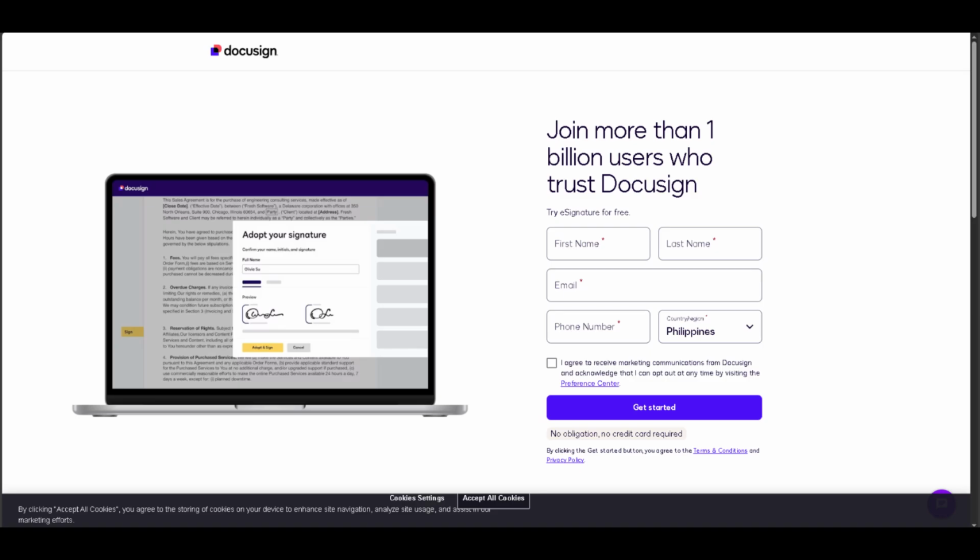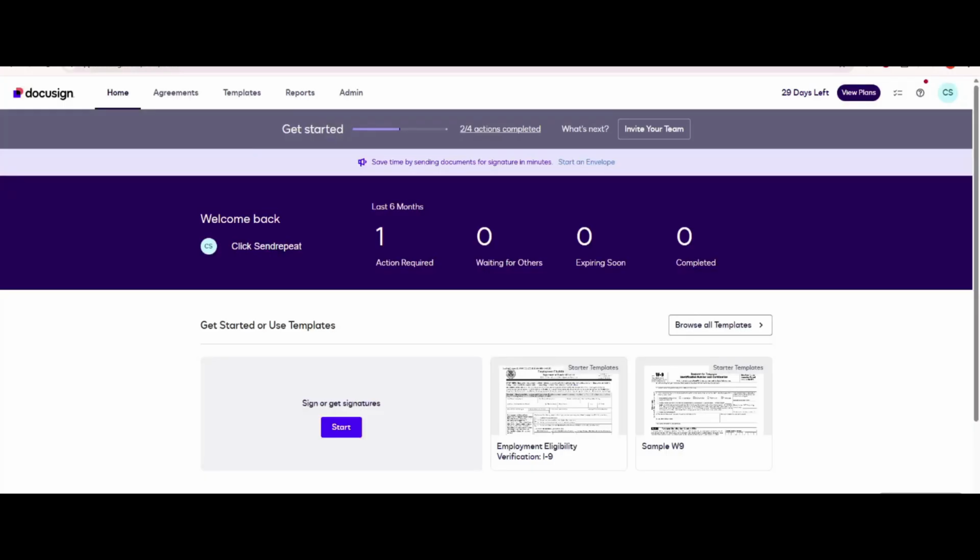In this 2025 guide, I'll show you how to create custom fields in DocuSign, perfect for building envelopes and templates faster. First, log into your DocuSign account and go to Templates. Click Create Template or select an existing one to edit.